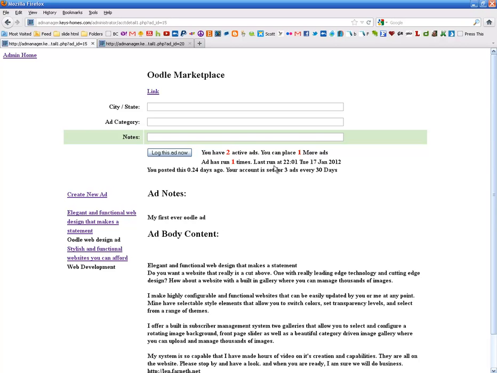I could set it for 1,000 if I wanted to. Basically, when I first set this up, it was set up for Craigslist. It says this last ad was run at 22:01 on Tuesday, the 17th of January, 2012, which was 0.24 days ago, and my account is set up for 3 ads every 30 days.